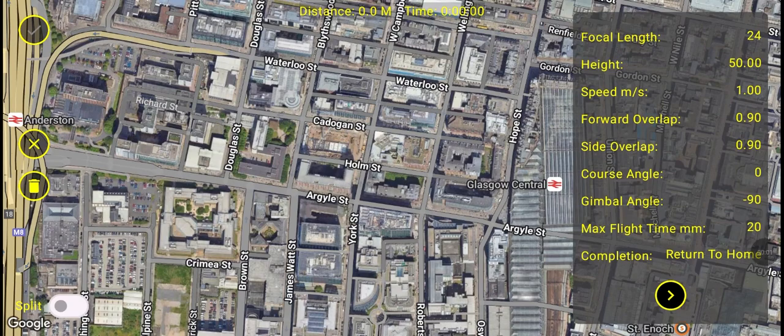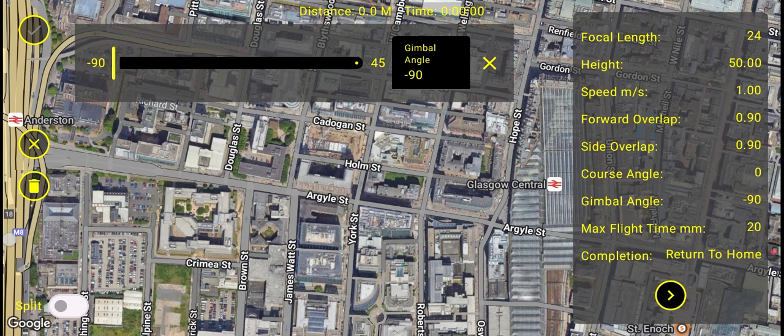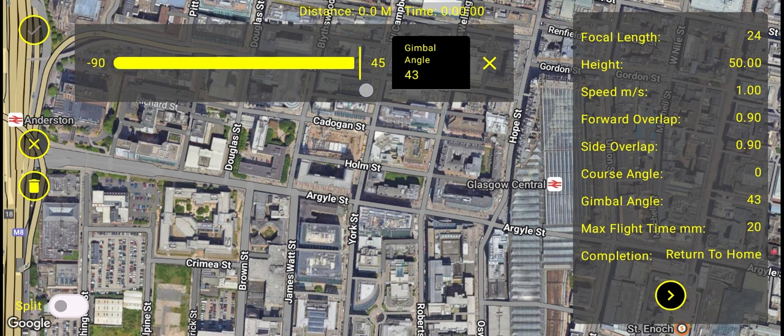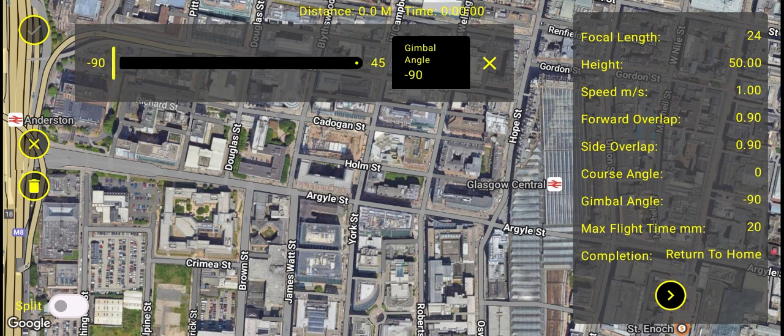The gimbal angle is set to -90 by default, so that's looking straight down, and if you're doing 2D mapping then that's probably what you're going to require, but you can change it to +45, so it's looking up at a 45 degree, and anywhere between that and -90.